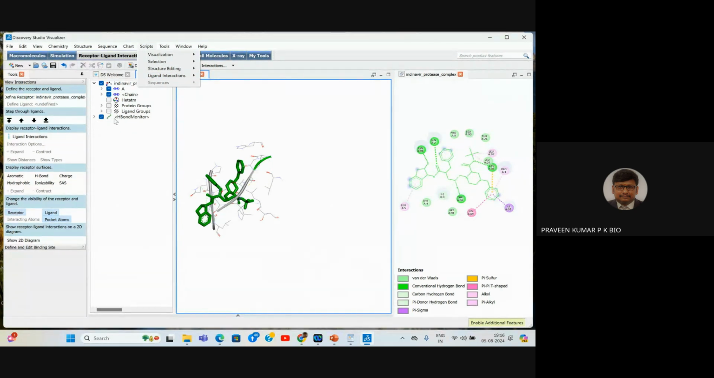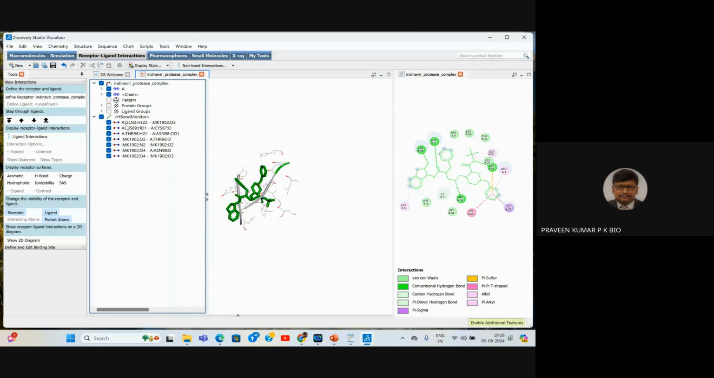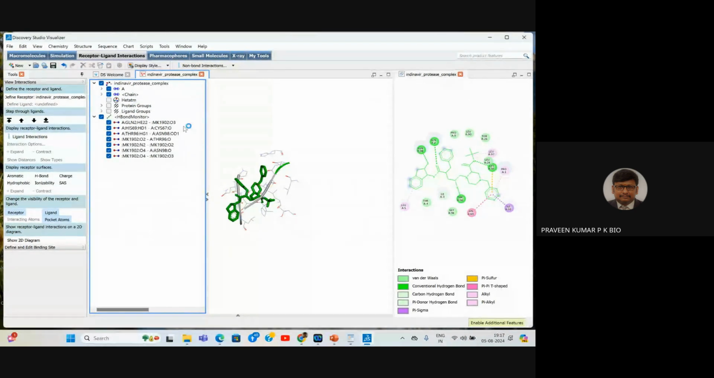Now, this is the hydrogen bond monitor. You click here and you find the data here. Whether I can zoom in, I think zoom in is not possible. So I can show up to this. If you see the ligand, this is the ligand MK1902.